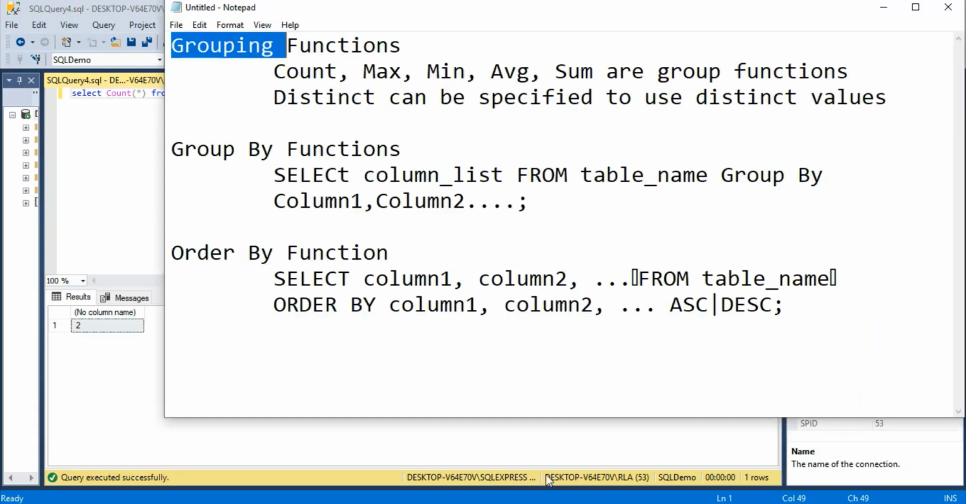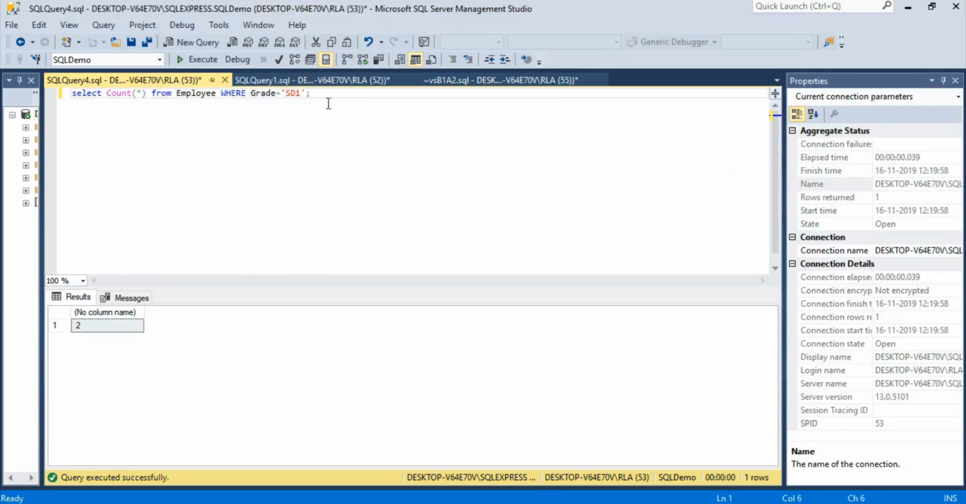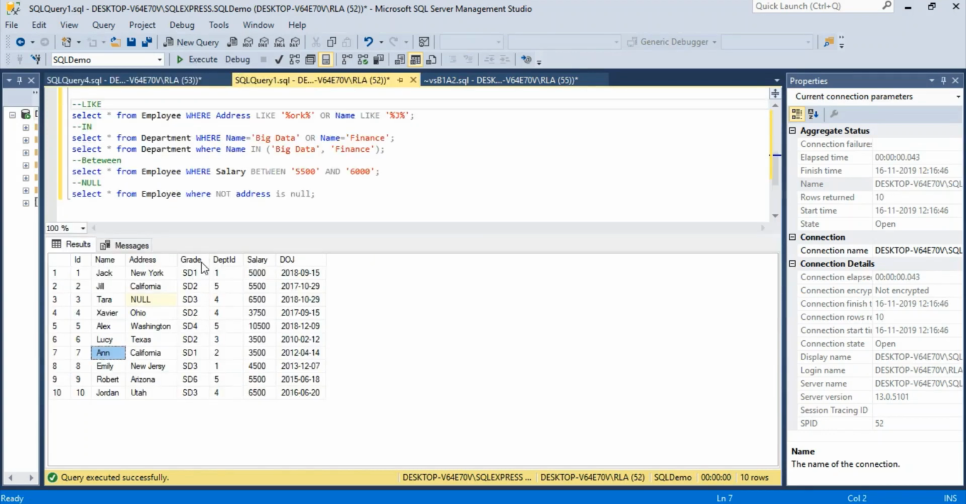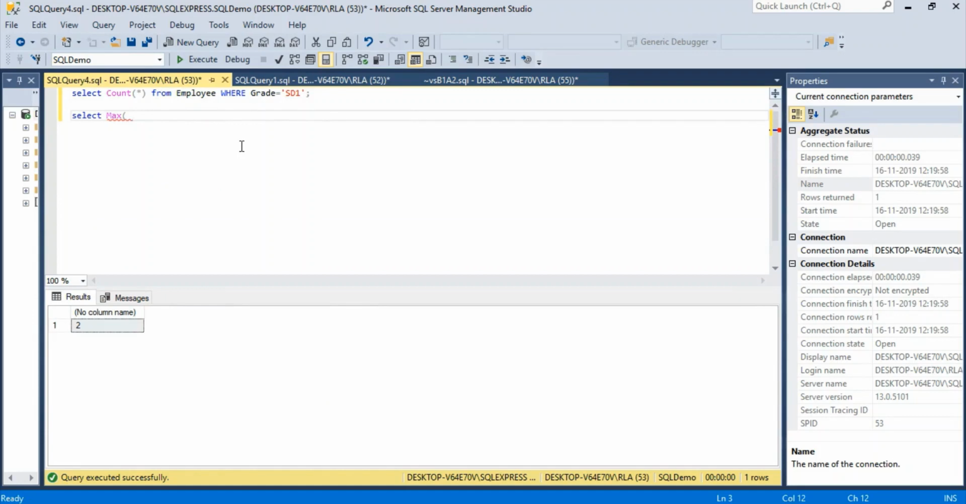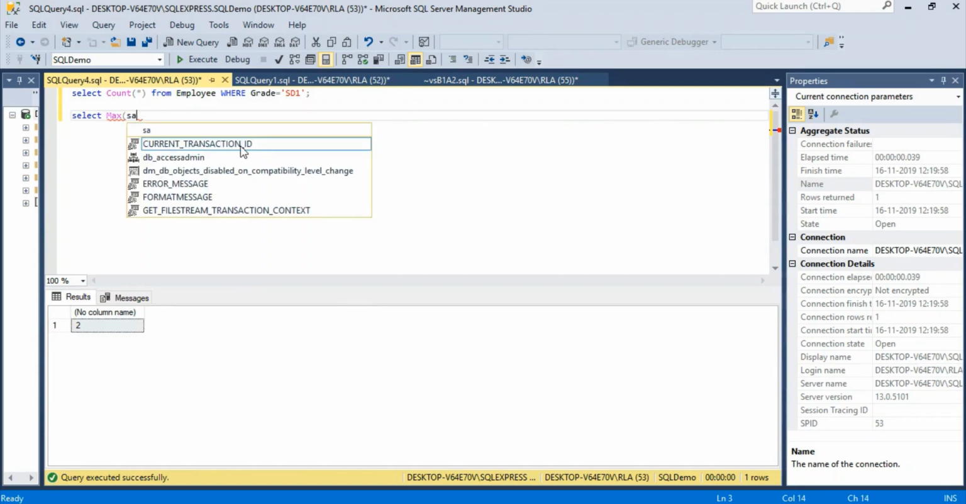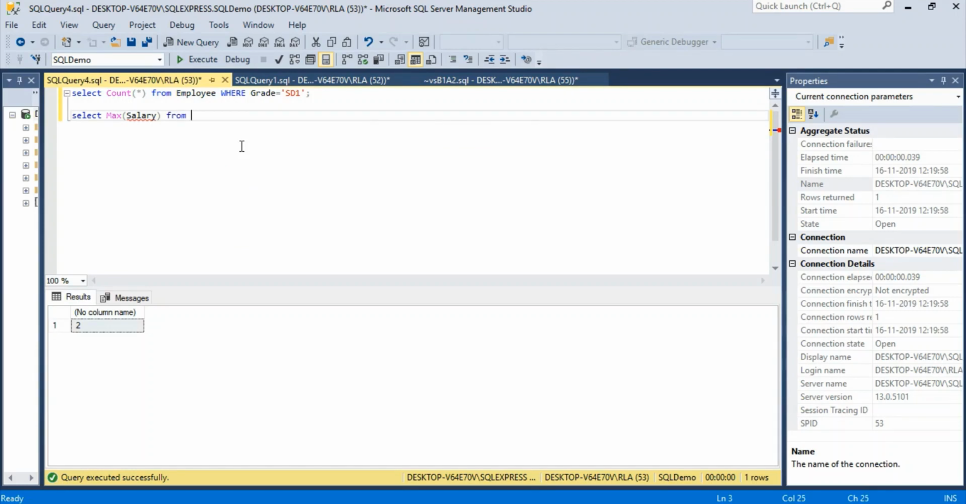The second one is we will take a look at max. Okay, select max of. What I want to do is get the maximum salary from this particular employee table. Max of salary from employee table.